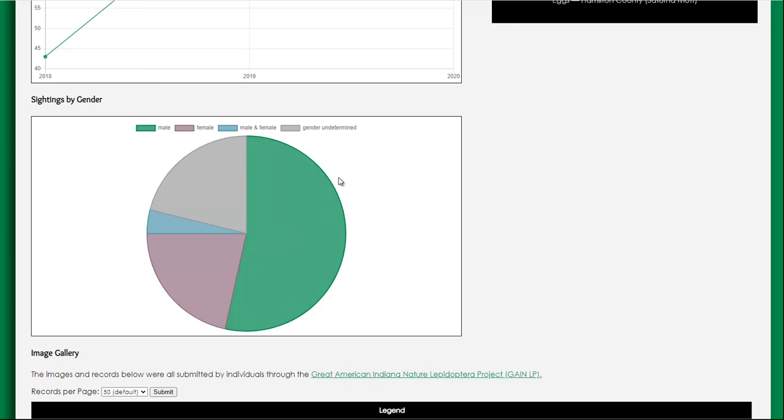So because you can't hover, if you're on your iPhone or Android, you can click on this green area, and you can see that there were 109 male Luna moths submitted to the project, and there were 44 female moths.